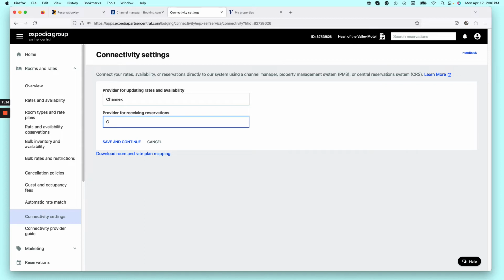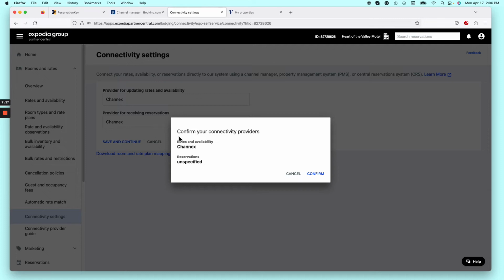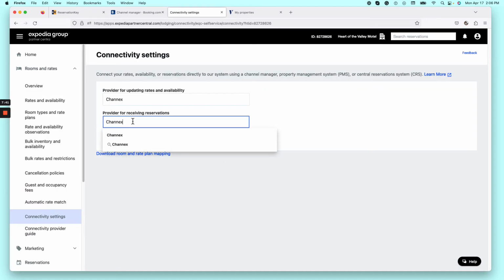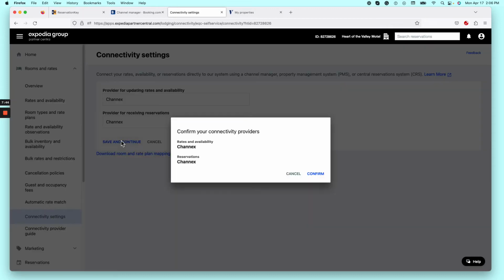It will populate down below, and you need to select it. And we will put Channex here as well, for both fields: for updating rates and availability and for receiving reservations. Save and continue. And confirm.